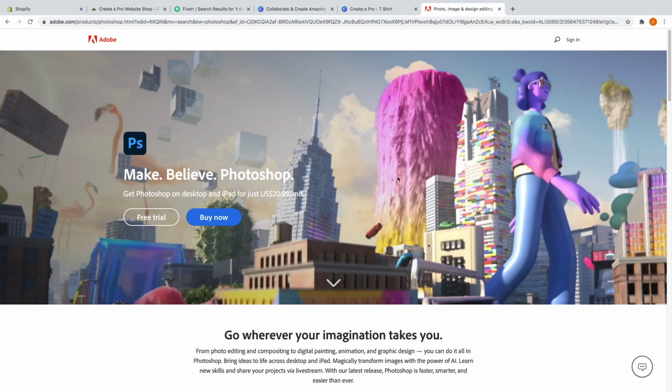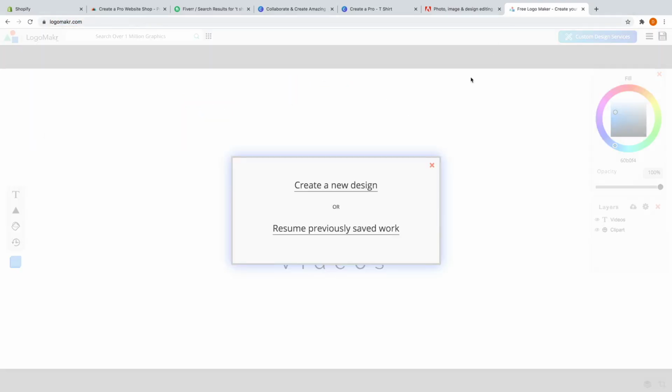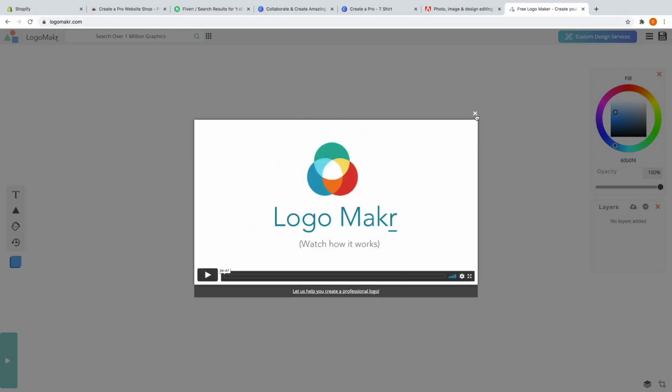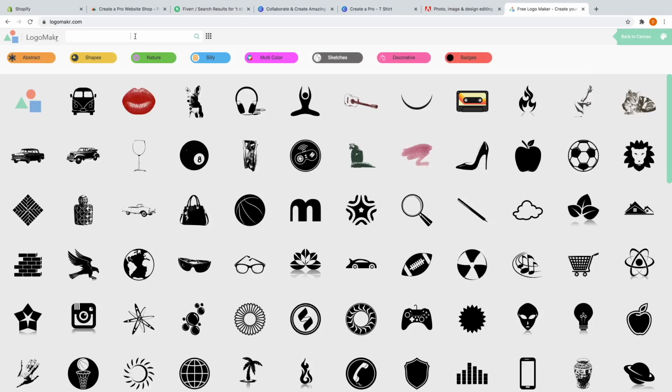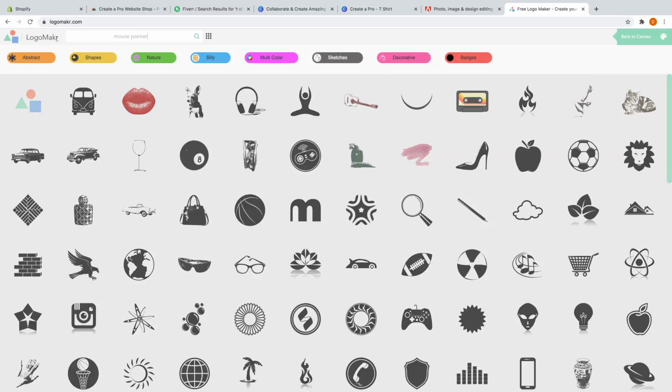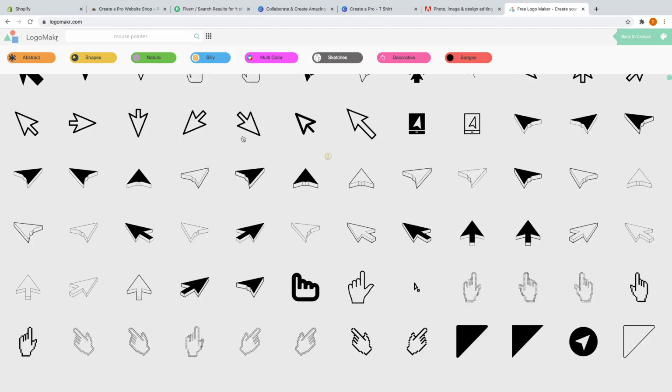This is my favorite option, but there's also a 4th option in case you don't like any of these, and you can just come up to a new tab and type in logomaker.com, and that's logomaker without the e.com. And we're just going to say create a new design, and I'll just do something really rough just to show you. It's a really easy online logo maker. So you can just come up here and search for whatever graphics you want. So I could say something like a mouse pointer. Let's say I'm doing something for Create a Pro website and I wanted a mouse pointer. I can just type that in and just get thousands and thousands of different mouse pointer logos.